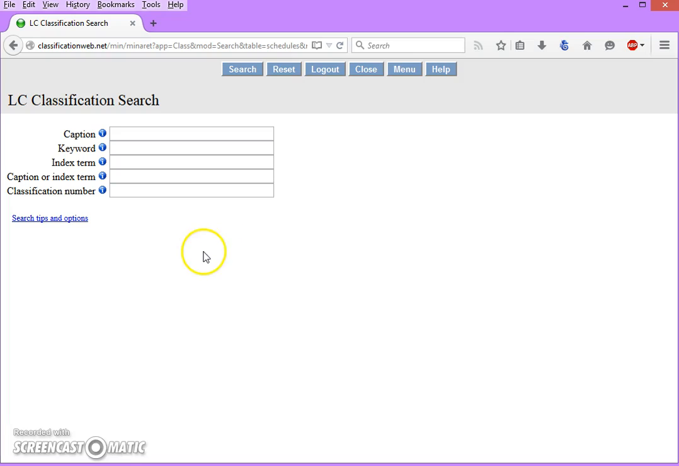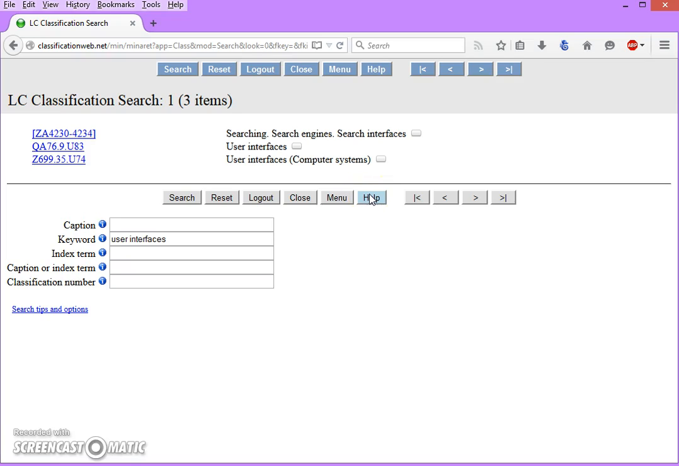I decide to put user interfaces into the search box for keywords. I get 3 results. The first doesn't match and is in square brackets, which means I shouldn't use it anyway. The second one looks like a possibility, but I checked the last one just to be sure. Since the book doesn't just talk about computer systems, I click on the middle link.